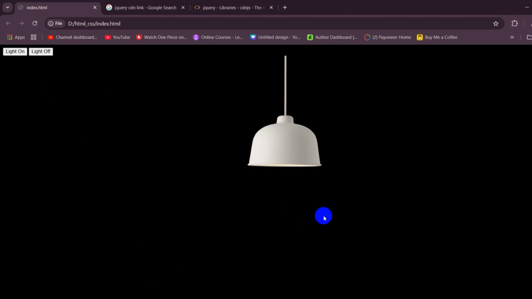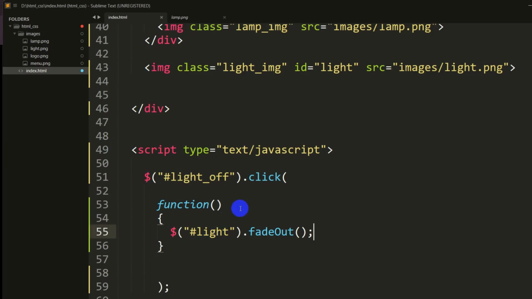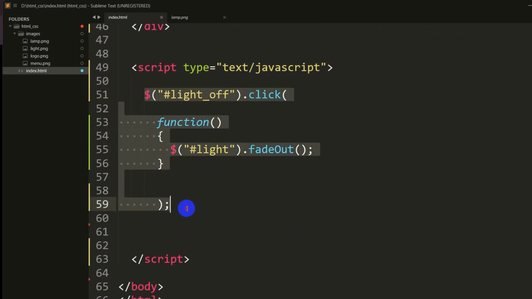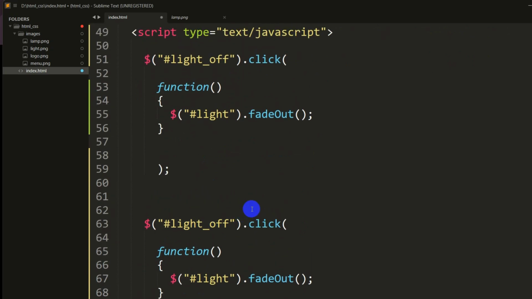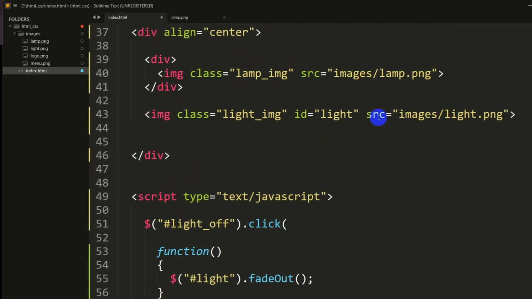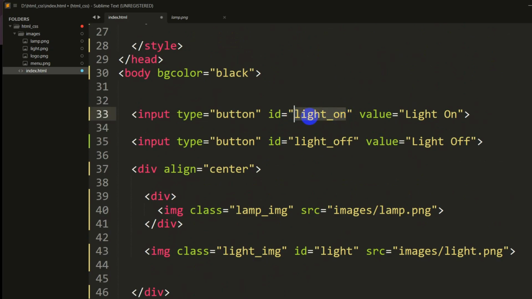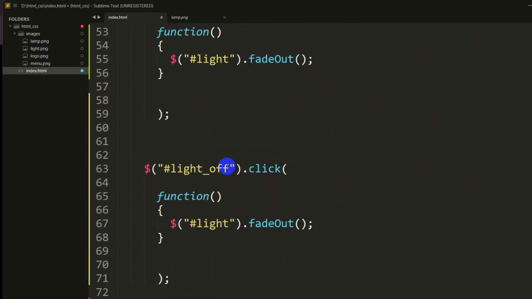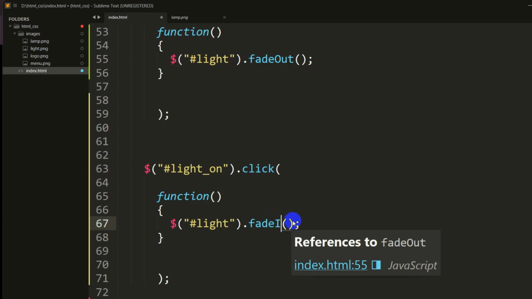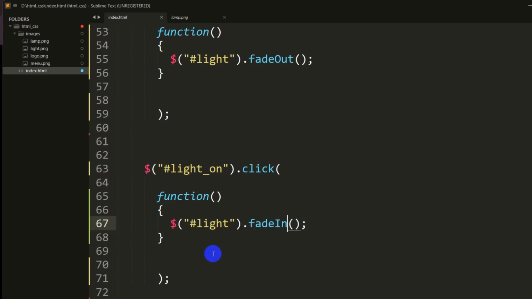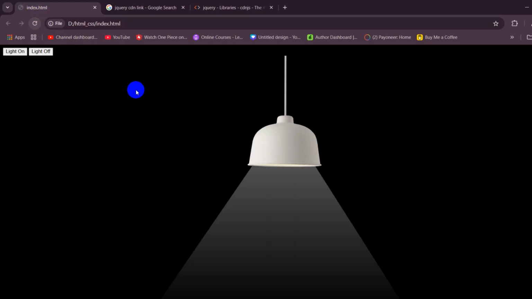If we now save it, then refresh and click on light off, there you can see the light image disappeared. Now let's do the light on part. For it, what you need to do is really simple. We can directly copy this code, paste it here, and instead of light off, we're going to mention this light on ID. So I'm going to copy this and say here light on. Whenever someone clicks on the light on option, instead of fade out, it will be fade in. Let's save it. Then let me refresh here.